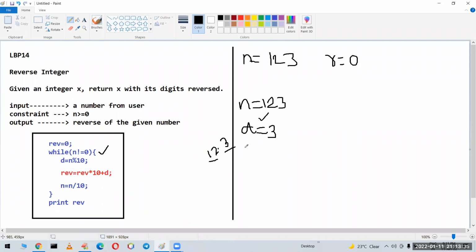Now reverse is equal to previous reverse into 10. Why are we taking 10? The base of the decimal number system is always 10. That's why I am taking 10. What is the previous reverse value? 0. 0 into 10 will become 0. Plus the digit. What is the digit that we have? 3. So reverse will become 3. Now n is equal to n by 10, which is 12.